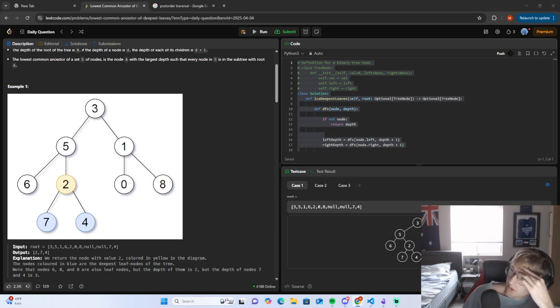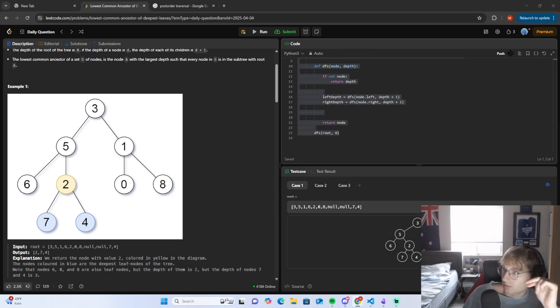Okay, so we're super close. Let's walk forward step by step without writing. Your DFS returns depth, then tries to return node. That's inconsistent. You need to return both the maximum depth in the current subtree and the LCA candidate for the deepest node. Node is none.